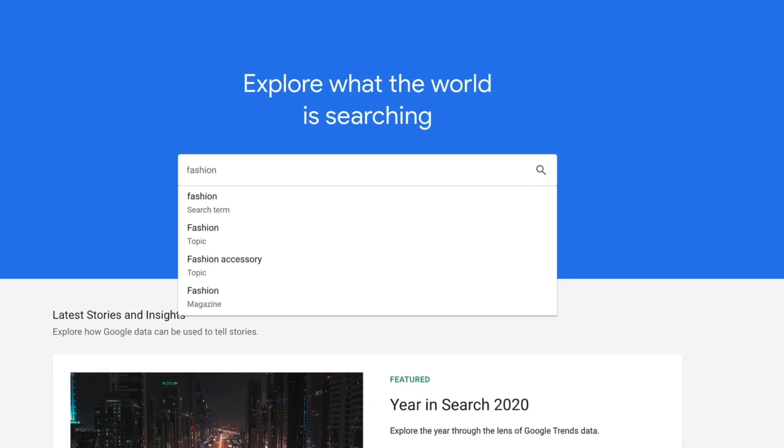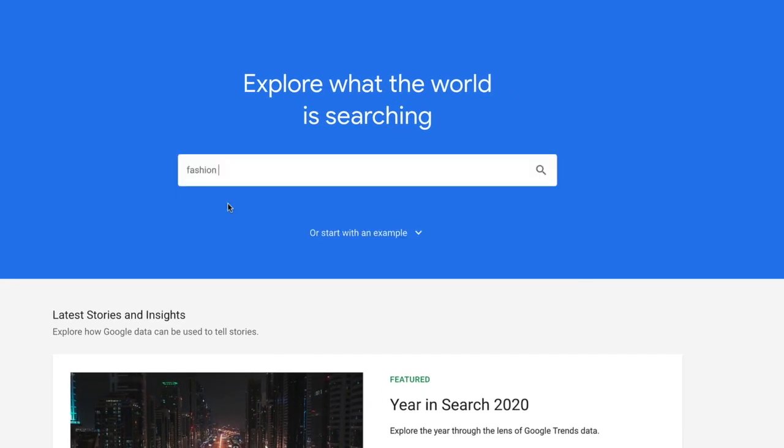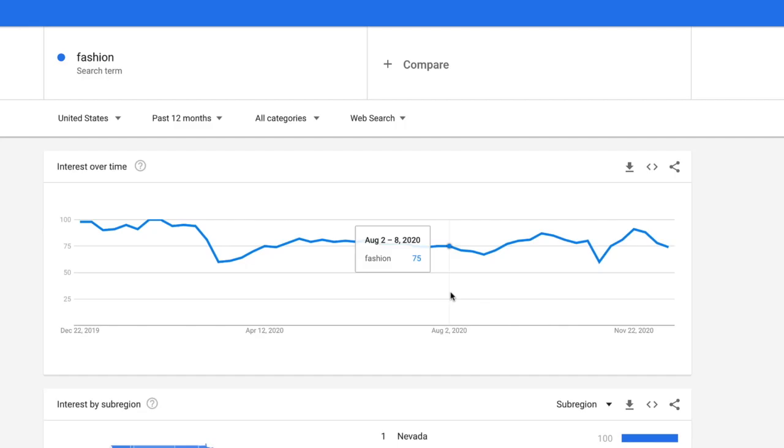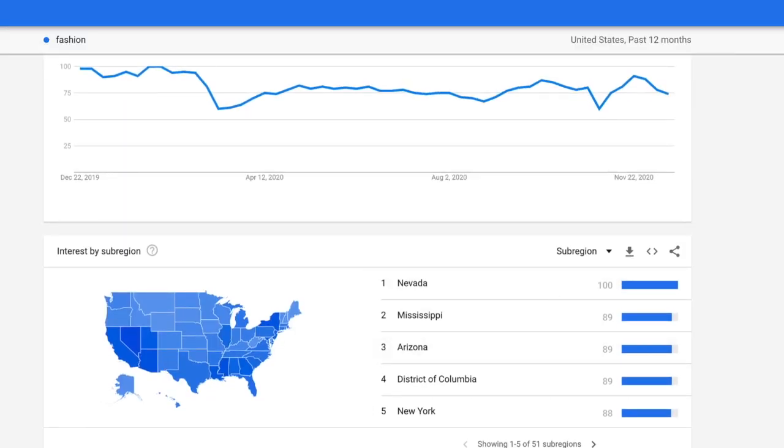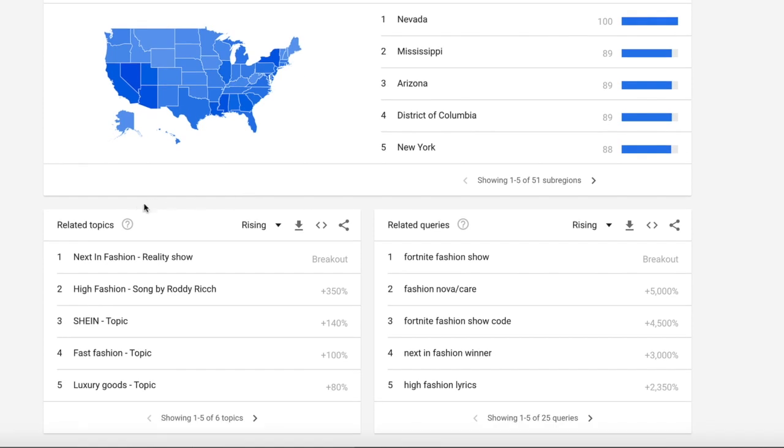So, for example, if you're interested in fashion, let's say, I type in fashion and I'll choose that search term. Here's what happens. It's going to open up for me a lot of data, information, interest over time, interest by subregion, etc. But what I'm interested in is the related topics down at the bottom and the related queries, right? This is what people are searching for. Next in fashion, reality show, high fashion, fast fashion, luxury goods, Fortnite fashion show, Fortnite fashion show code. Those are the things that people may be interested in that particular area or field, okay?